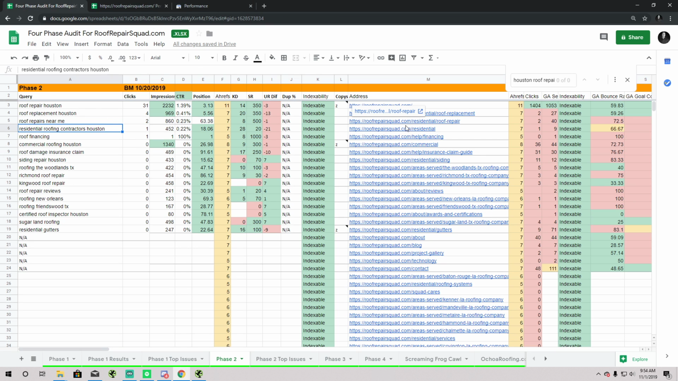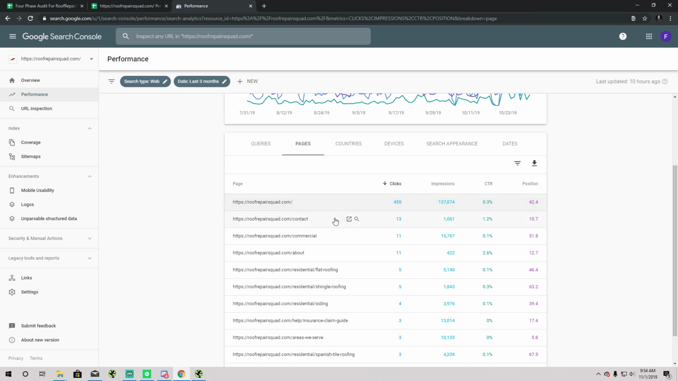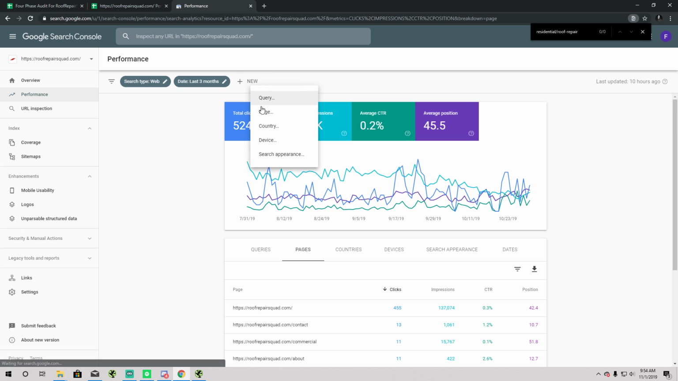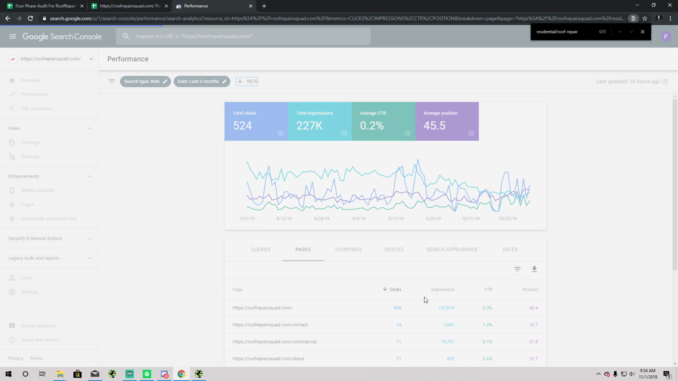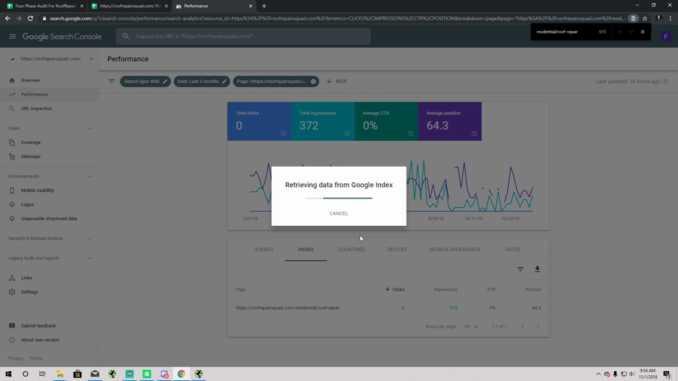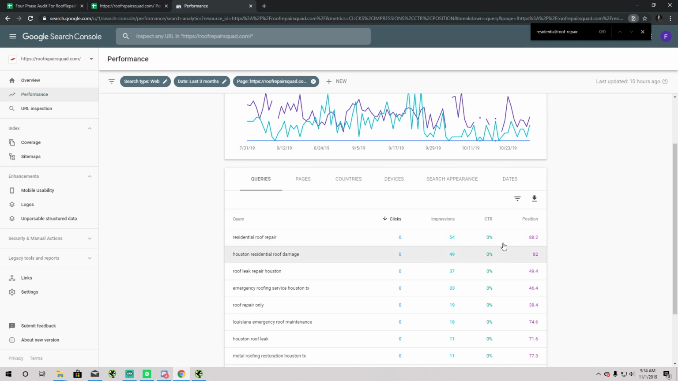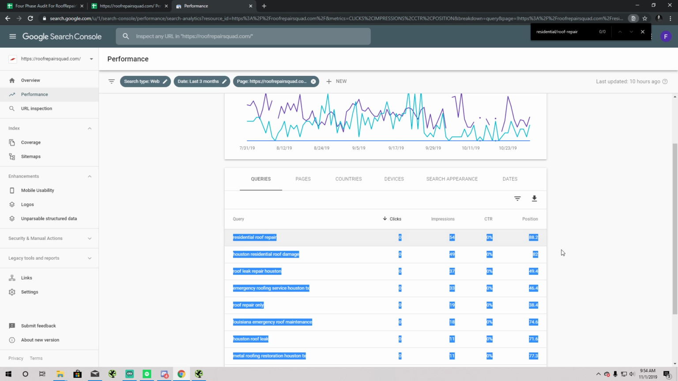So let's say it's this one, residential roof repair here. And what you would do is you would find that page here by filtering by pages. And you would click on it, go to keywords, and then see what it's ranking for. So here we go, and then you would just take all that.